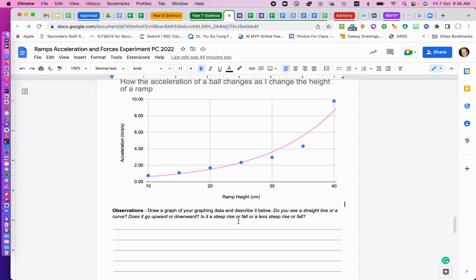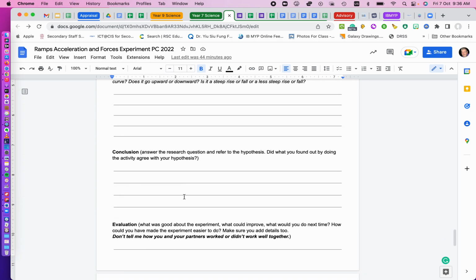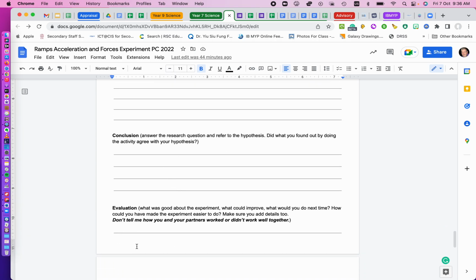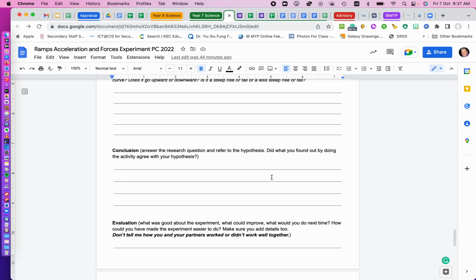So it tells me about whether it's a straight line or a curve, does it go upward or downward, and is it the same steepness all the way through? No, it isn't. So we've described that really, really well. And then that helps us work out these last two things, which we'll go through in class. And on that note, we have finished.